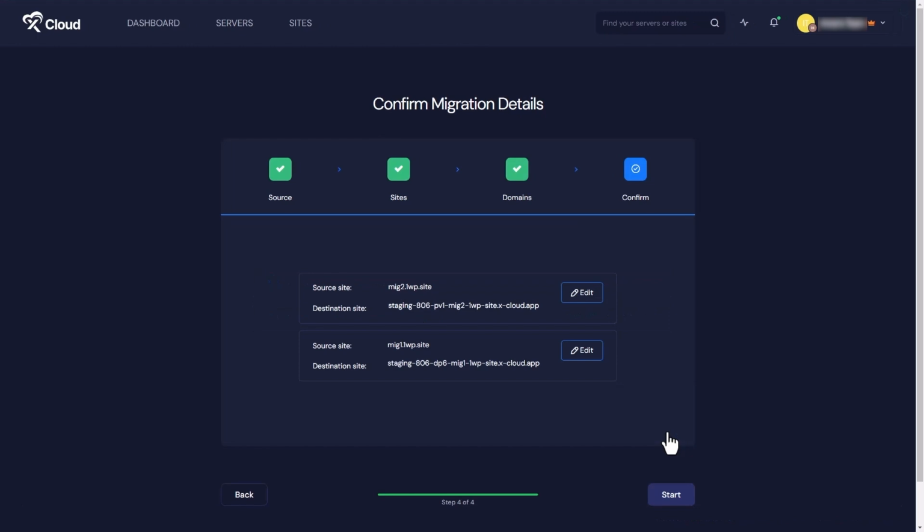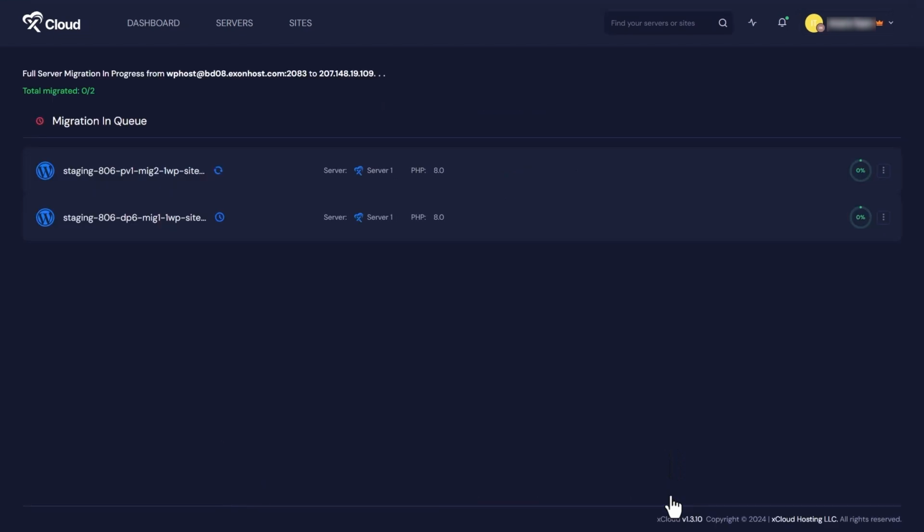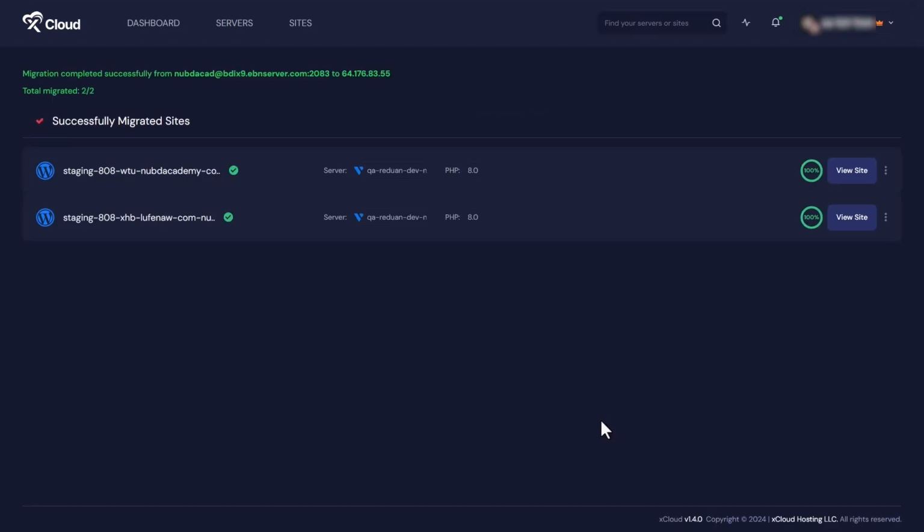Here, you'll be able to edit the site information if you want. Now, click on Start. Wait until the whole procedure is completed. And that's how easily you can migrate sites from cPanel to managed hosting at xCloud.